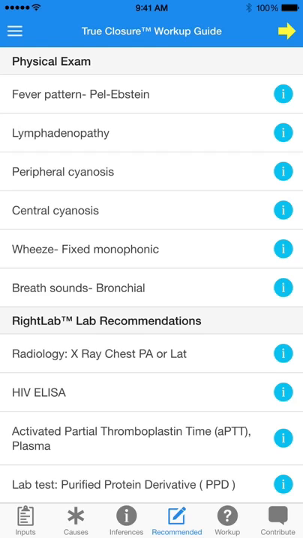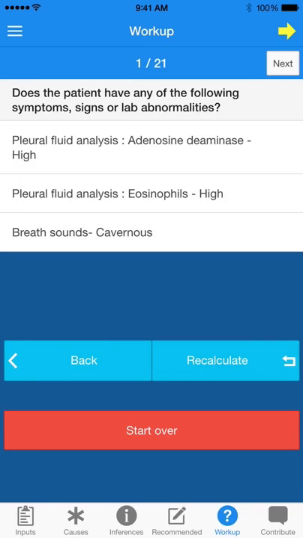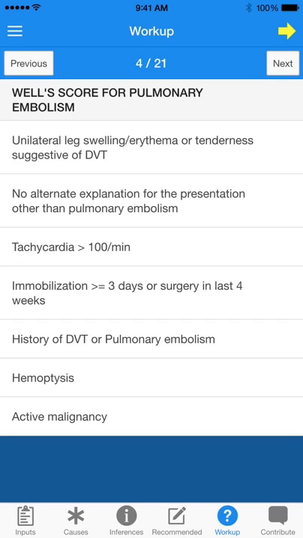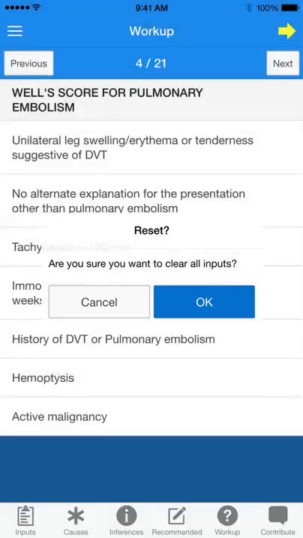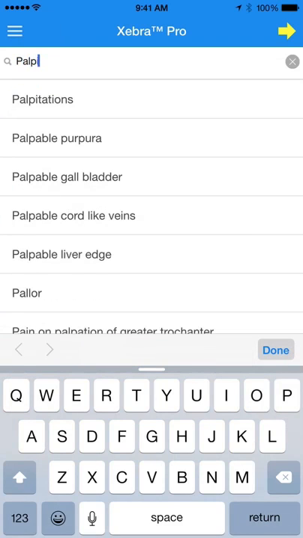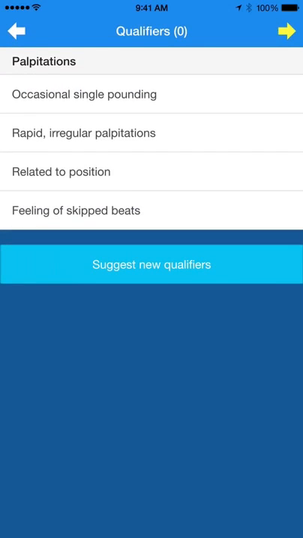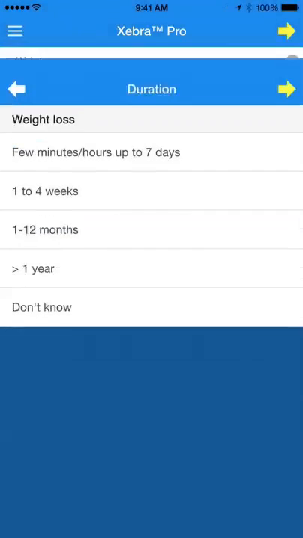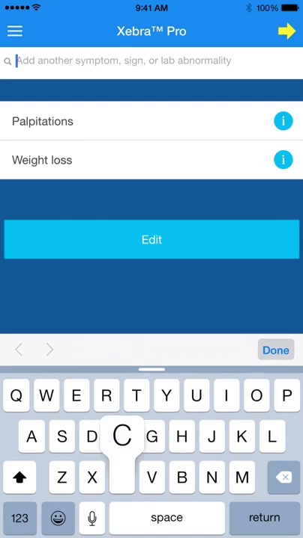So the initial question is fever pattern. Let's answer a few more questions. I'll take another example maybe. Palpitations, weight loss, and chronic diarrhea.